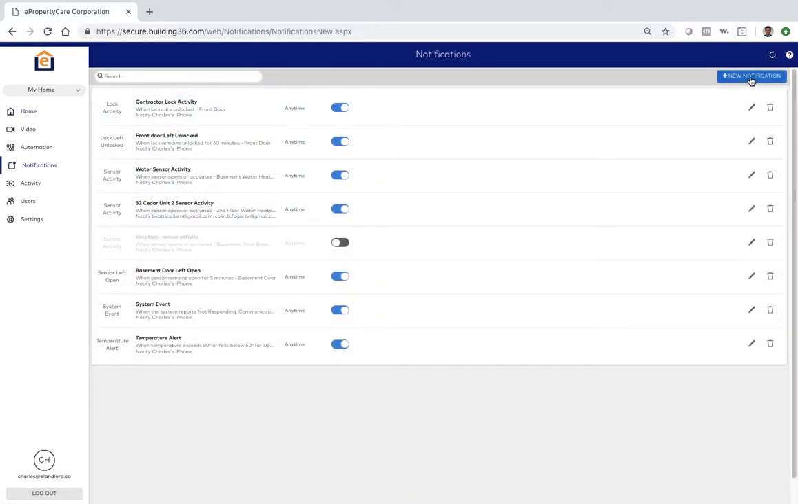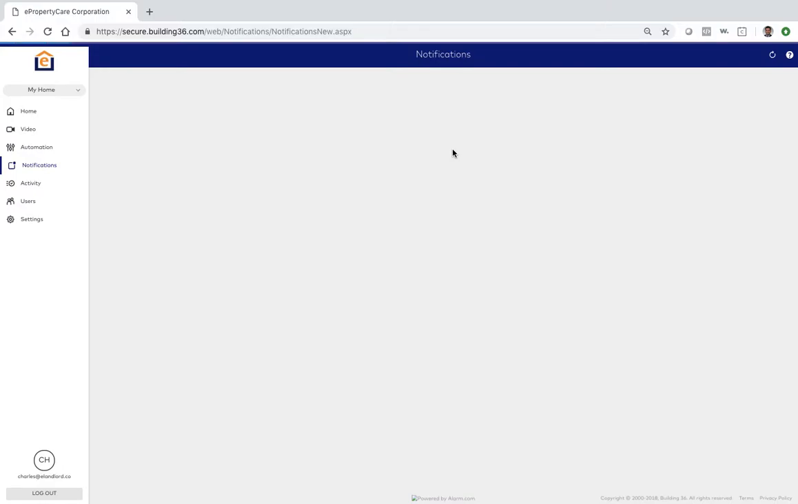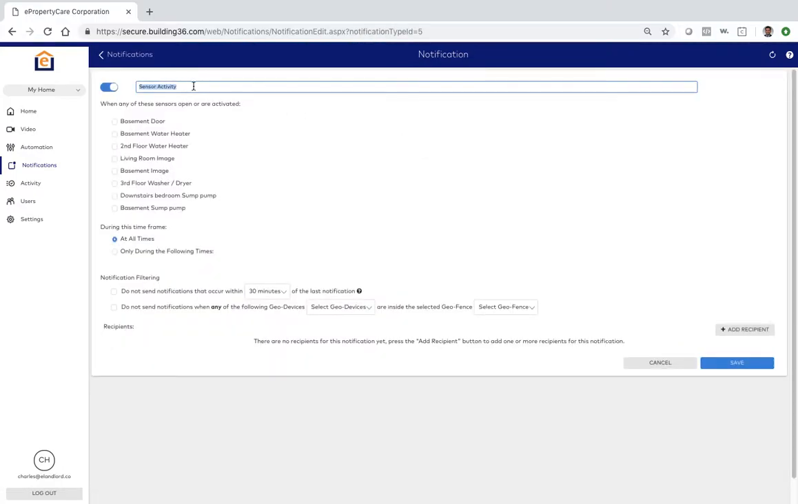And we're going to create a new notification. So this one we want to do a sensor activity. So we click on that. So we're going to say water sensor notification.